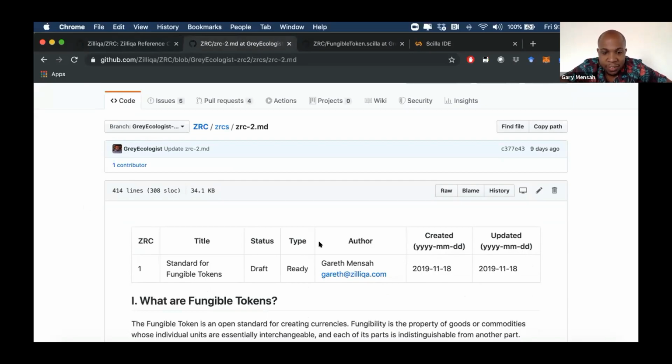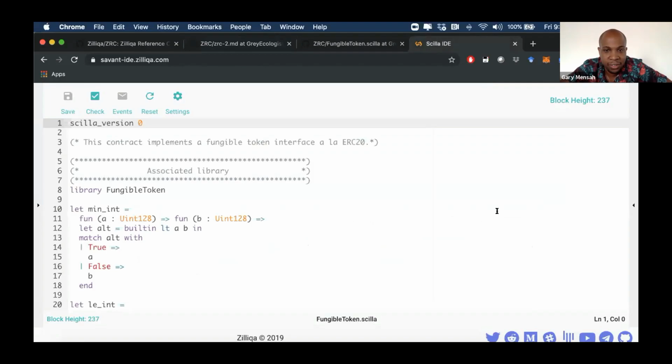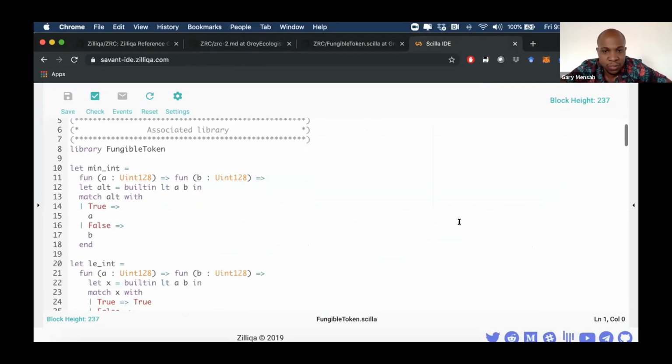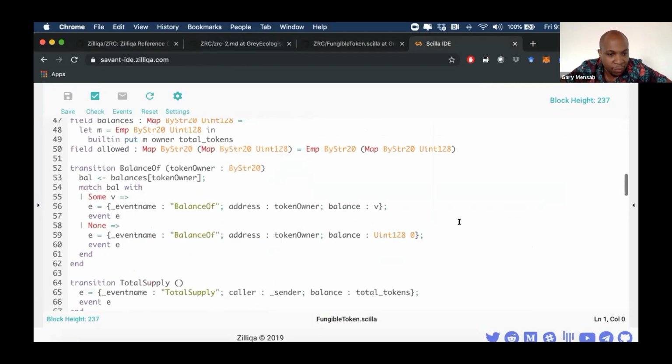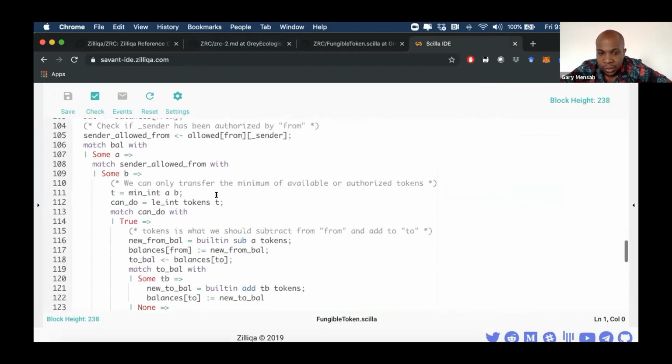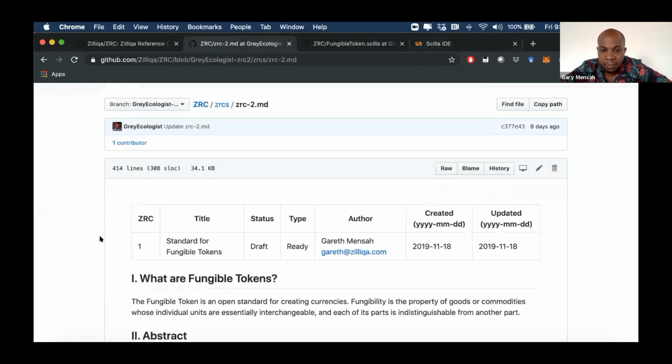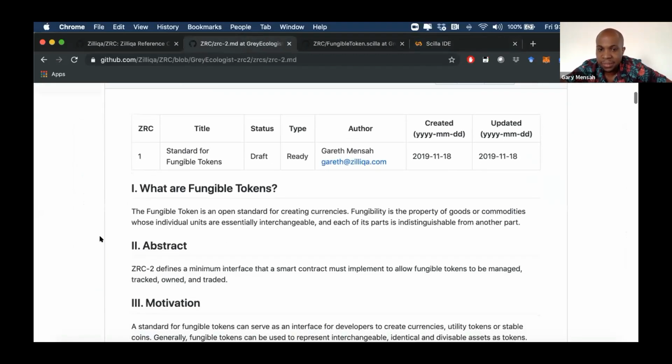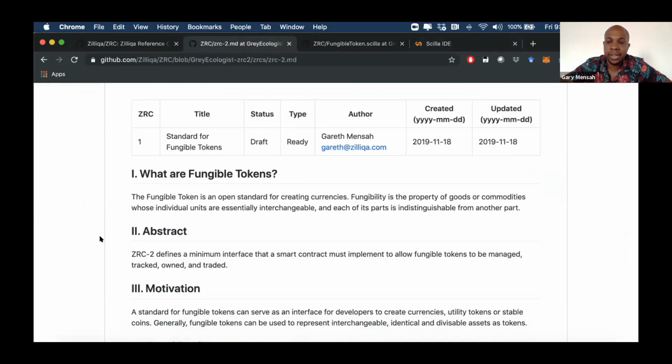The fungible token standard is based on the ERC-777 as opposed to the ERC-20. If you're familiar with the ERC-20, you've seen an equivalent contract on our Scilla IDE, which has similar methods that you're familiar with on the ERC-20, such as the transfer method, the balance of, and the transfer from.